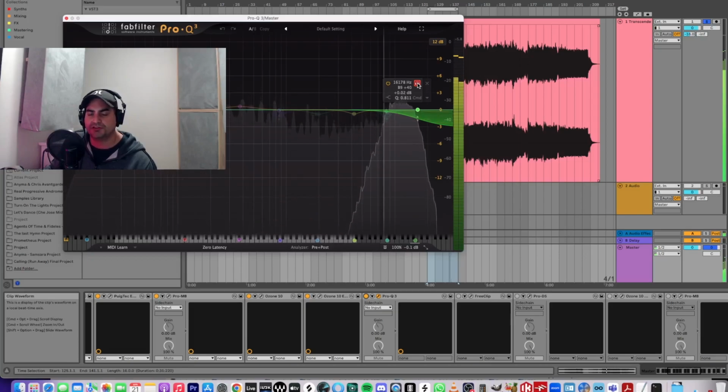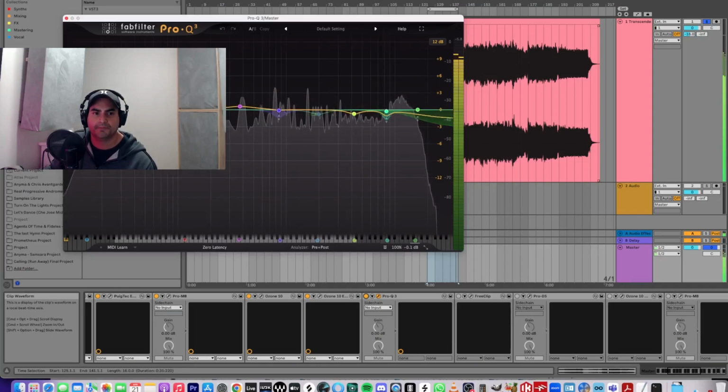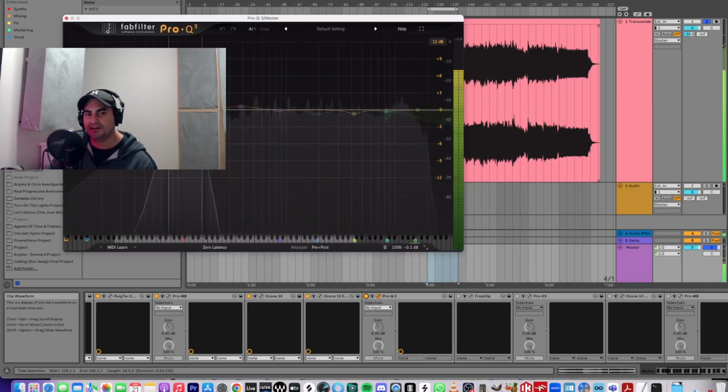And I really wanted to control those hi-hats, so what I did is I just added a dynamic EQ here to kind of control them as they came through. And added a little bit more low end in here.